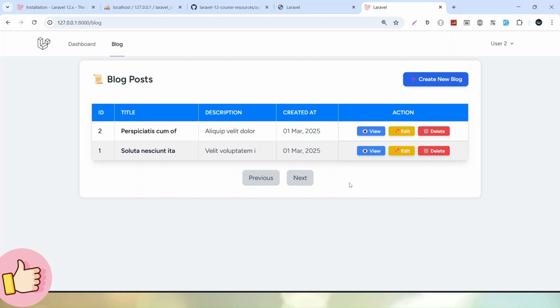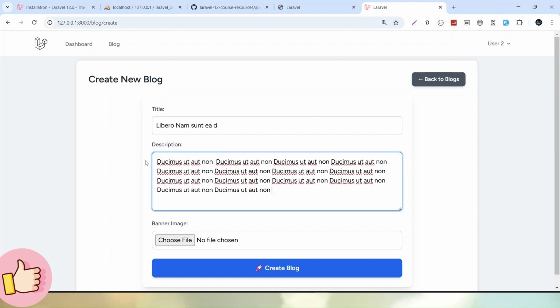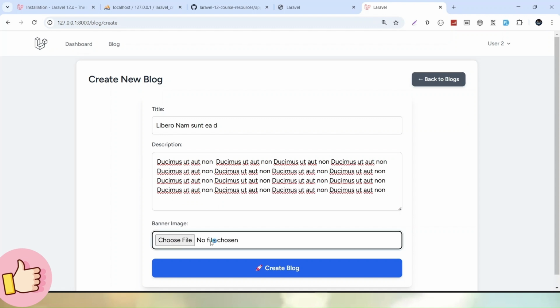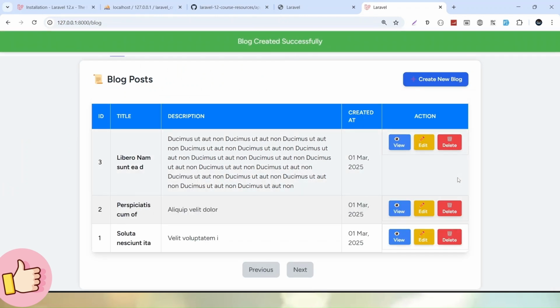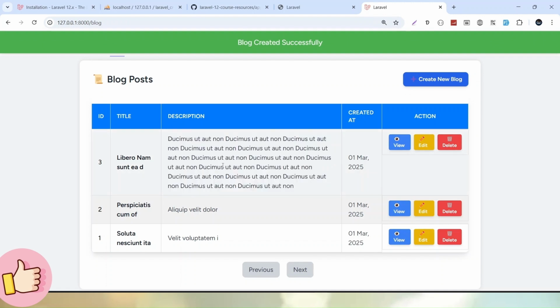Now next after it, we have to work over these action buttons. But before going further, if I click and create a new blog, this time instead of this simple text, if I put much more text into this description, choose a banner image, and click on this button, you can see that this time we are getting much more text inside this description. So this time the design is not good according to this description.